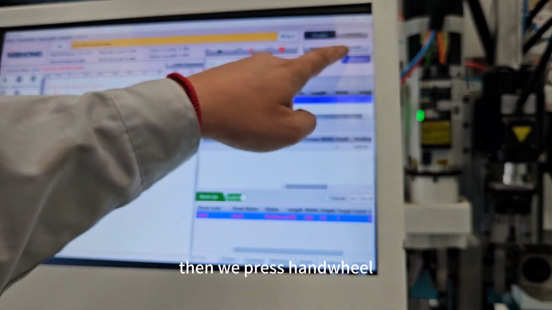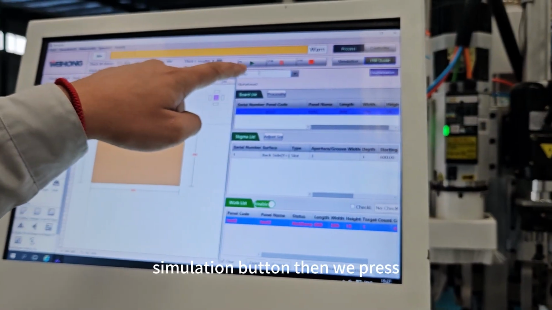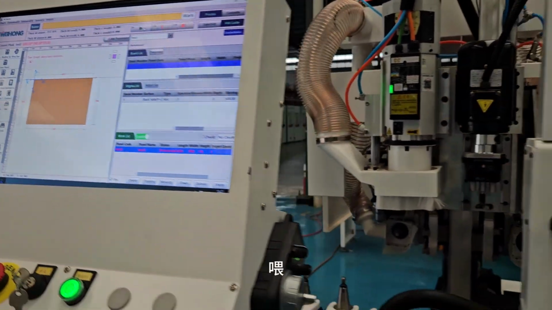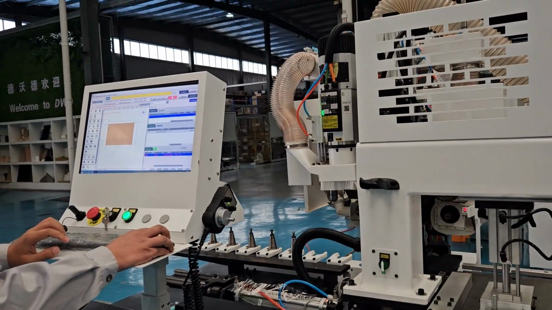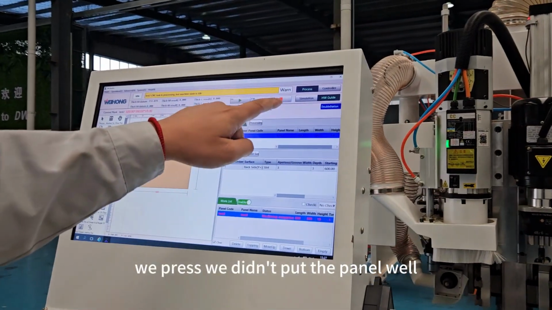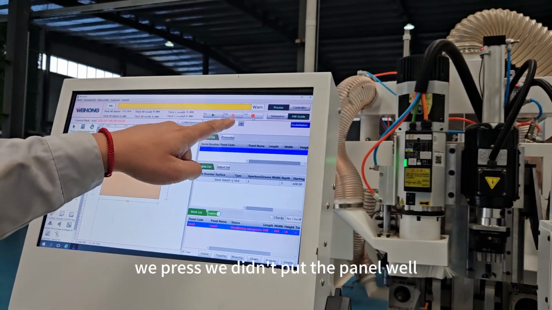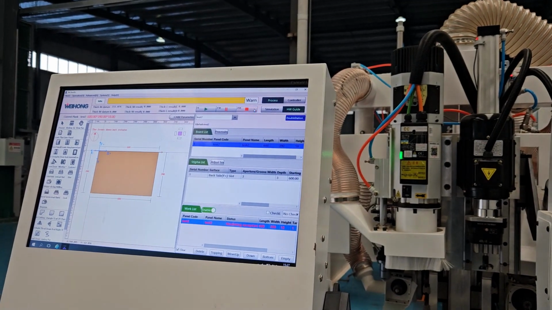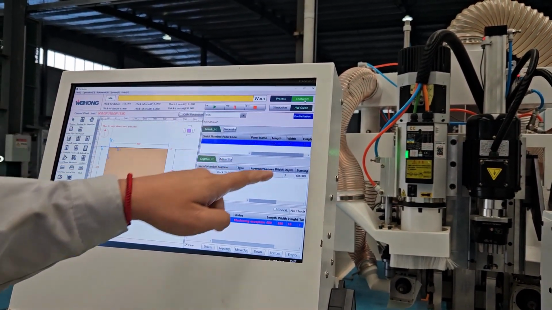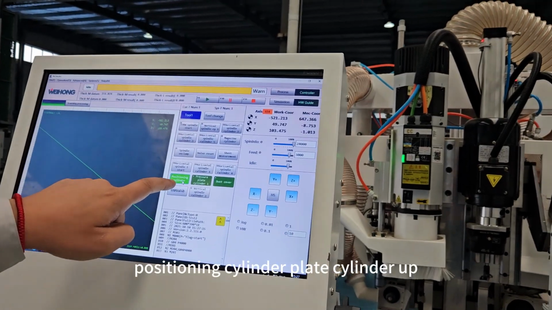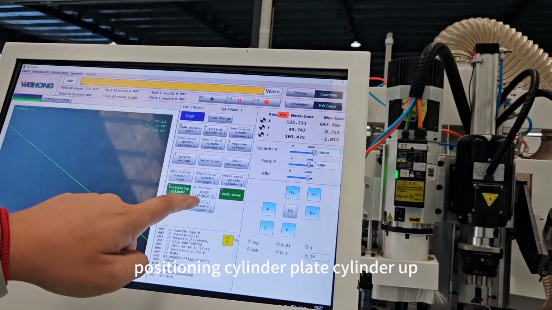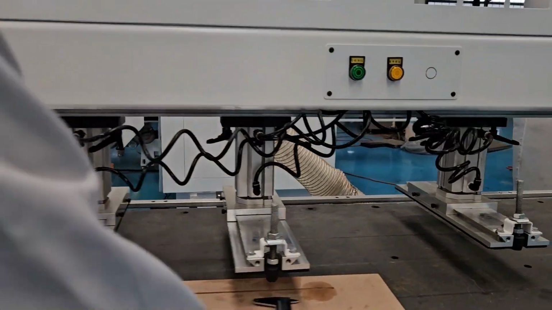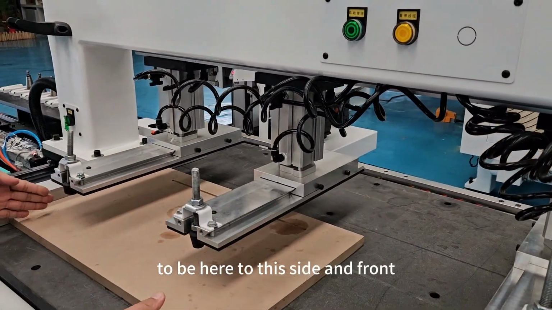Then we press hand wheel simulation button. Then we press start button. Then, oh sorry, we didn't put the panel well, so we press stop button. Then we press controller. Positioning cylinder, plate cylinder up. Then we put the panel to be here, to this side and front.